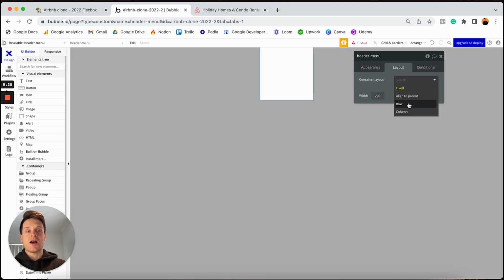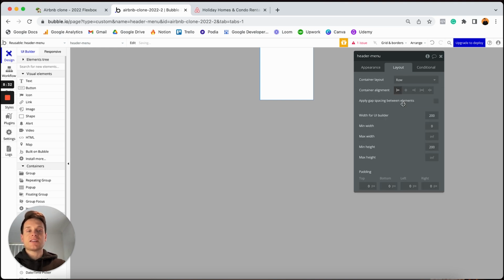And just as a side note, I rarely ever select the align to parent or the fixed option. I'll often only choose between these two here. So I'm going to select the row option. And now you'll see that we have this extended menu here, which allows us to update the dimensions of our group.